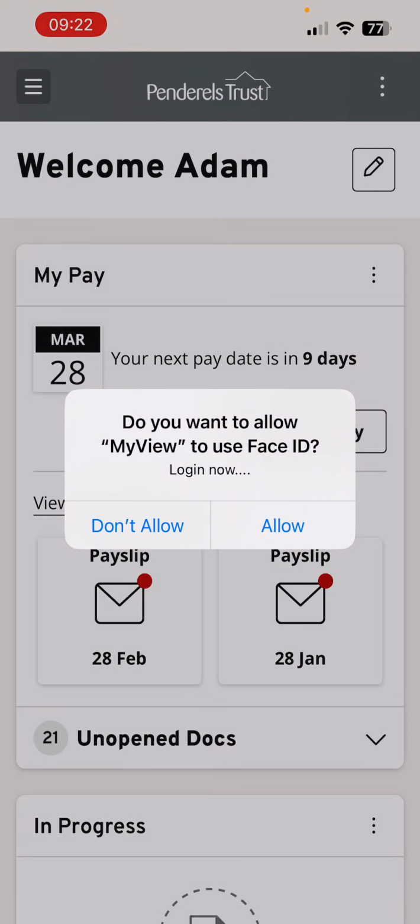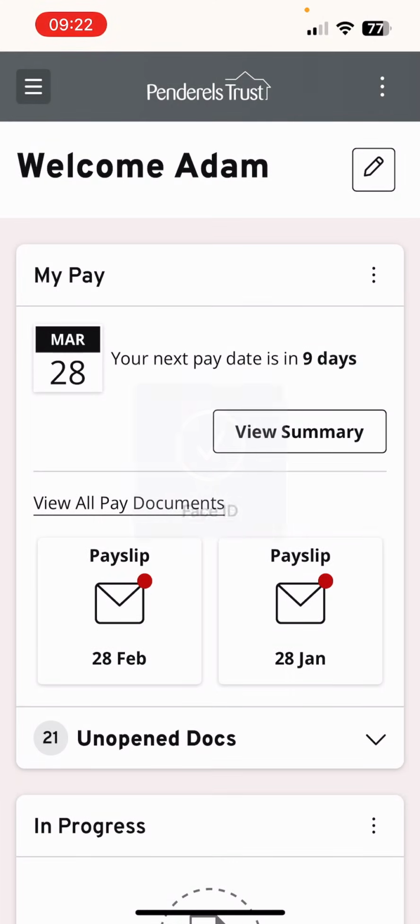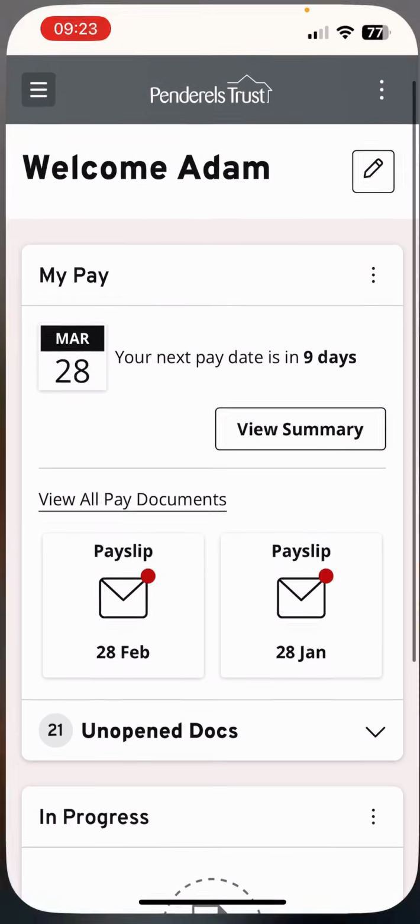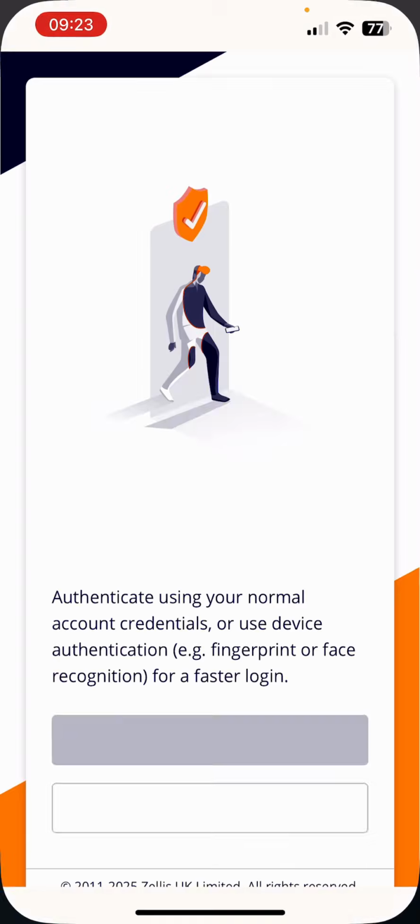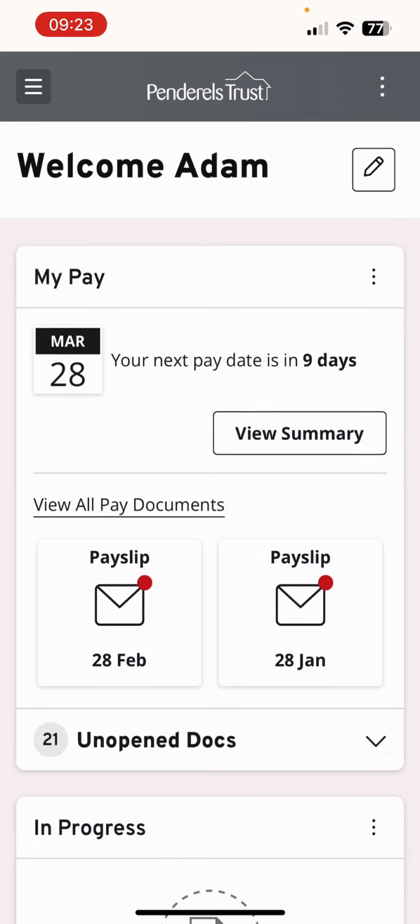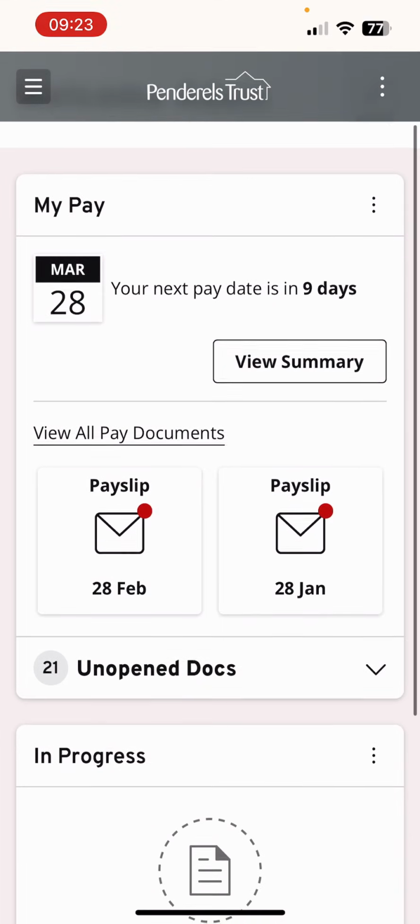and then it's going to ask you if you want to use your phone's biometrics. So if you're on a newer iPhone, it will ask for Face ID. If you're on an Android, it will ask the same, password or fingerprint recognition. We always recommend that you press allow on this, because then that means that you don't have to remember the password. So now we're in the app version of MyView. So if we were to log out of here and go back to MyView, when we log in next time, it just scans my face and it will log me straight into MyView where your payslips will be available.